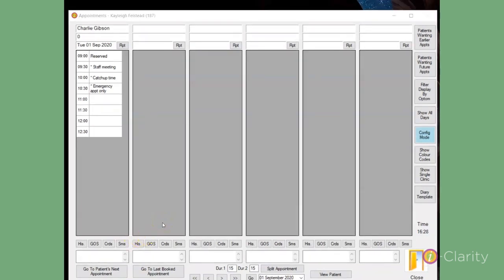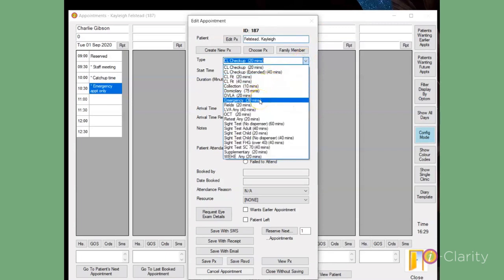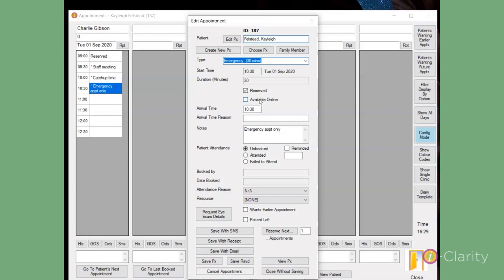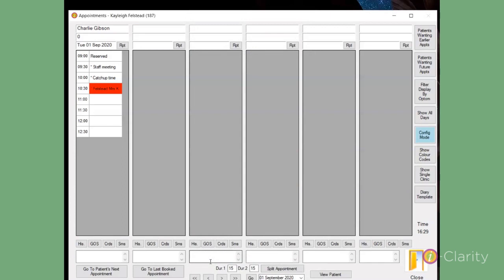You can unreserve an appointment and book a patient in simultaneously. With your patient active record, double-click on the reserved appointment. This will open the Edit Appointment window. Select the appointment type you would like to book for the patient. Then click Save Patient. This has unreserved the appointment slot and booked the patient in for their appointment instead.